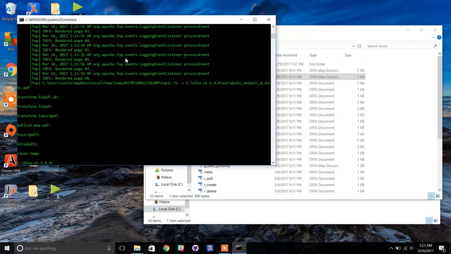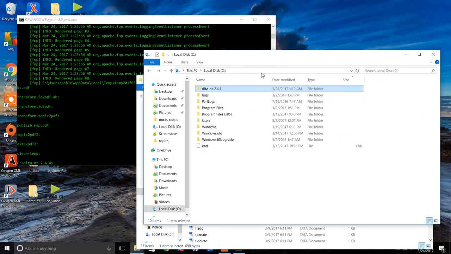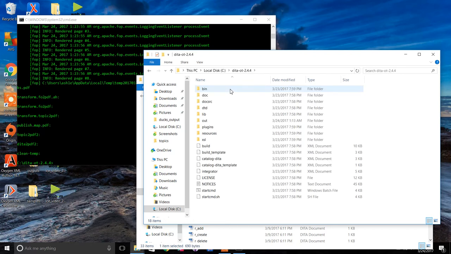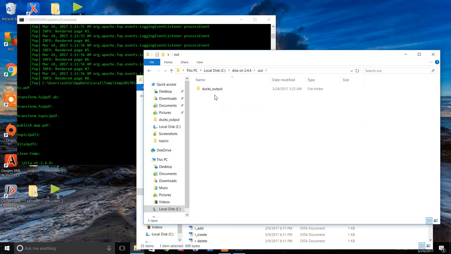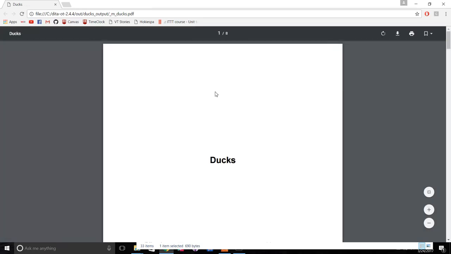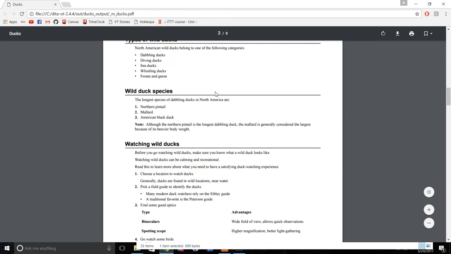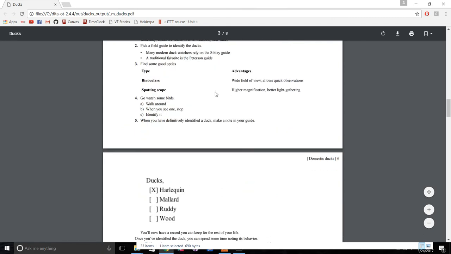After the build is complete, you can find your PDF in the out folder of the DITA OT 2.4.4 folder, and then in a new folder called ducks_output. Open your PDF. Your PDF should look like this. Keep this file for use later in the course.